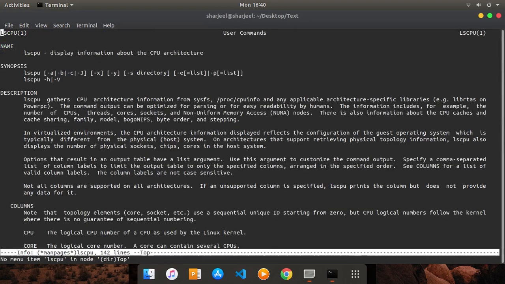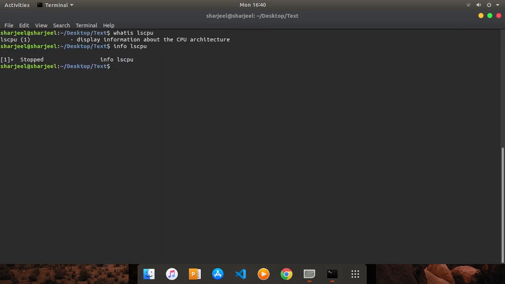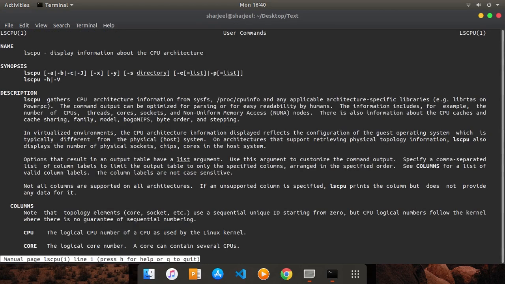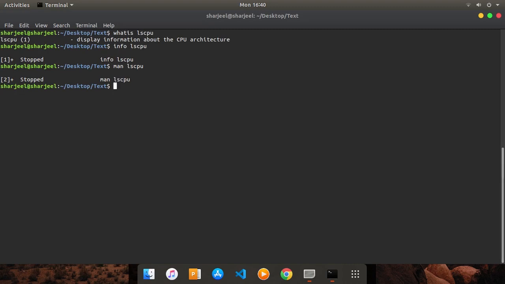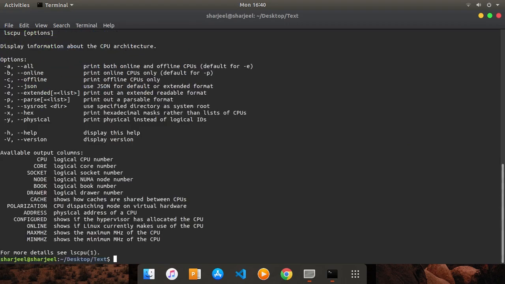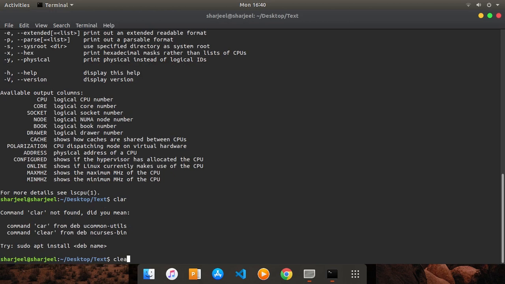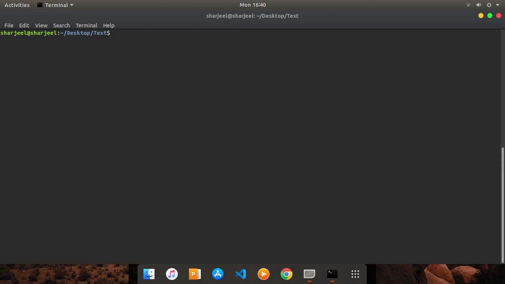Okay, and again I can use man lscpu. All right, again I can use lscpu dash dash help. All right, I hope it makes sense to you. And now I don't need to exit, I just need to clear my screen. Let me just clear. Okay, right, so now I got it, the lscpu as well as the whatis command.